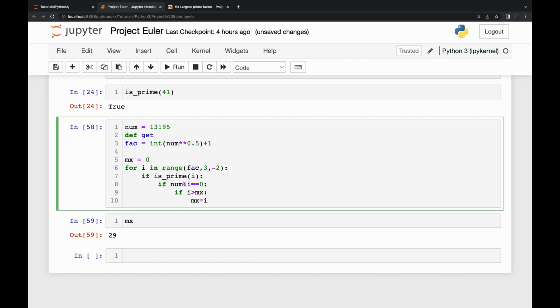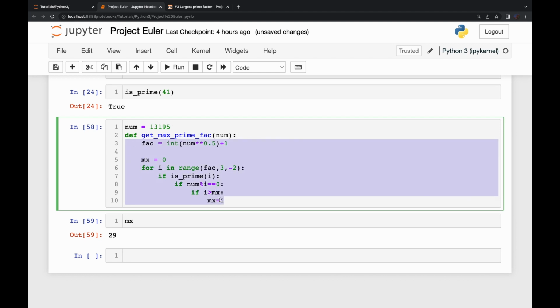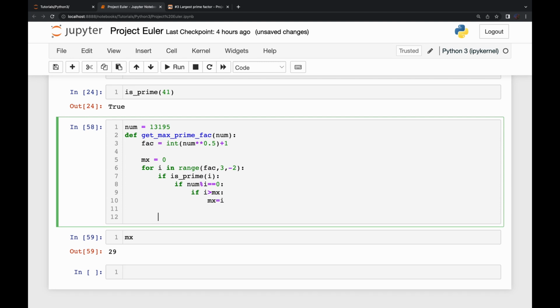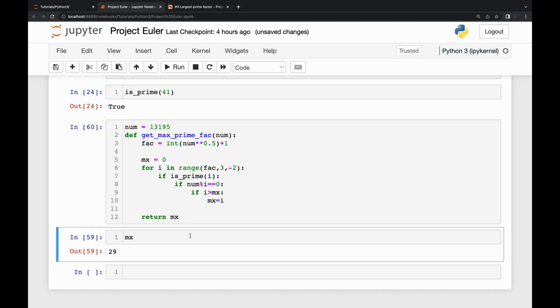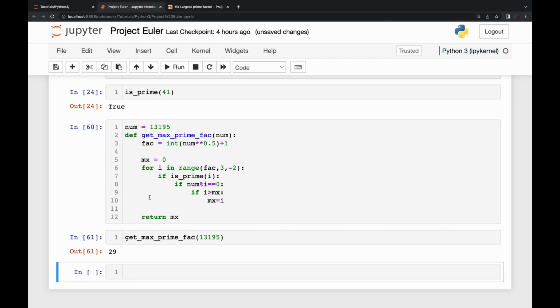Now what we could also do is create this as a function. Def get max prime factor. Now I'm just passing this number, and the rest of the things we can do here. Okay, and at the end we'll just return max. So let's test this function. Get max prime factor, that was the number 13195. Okay, so we got 29.